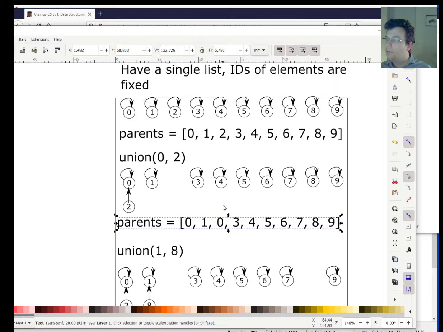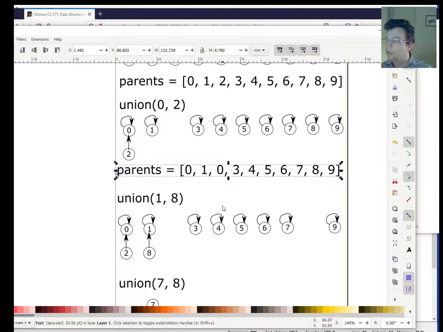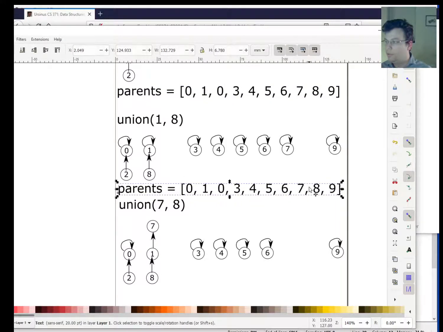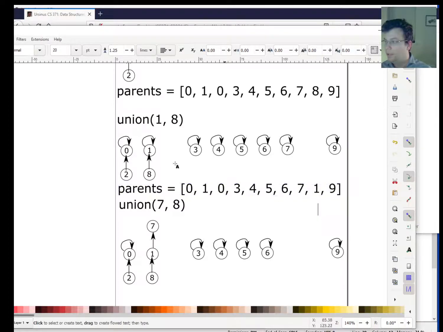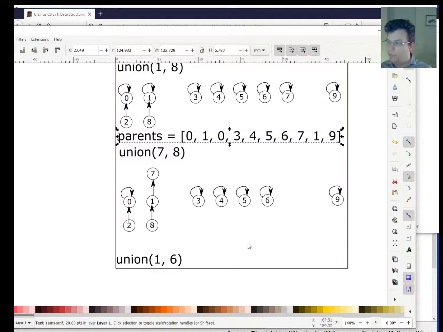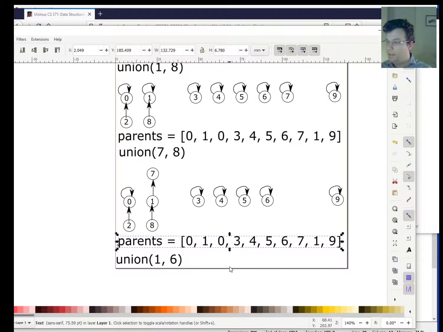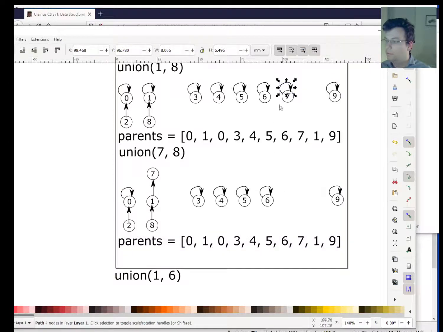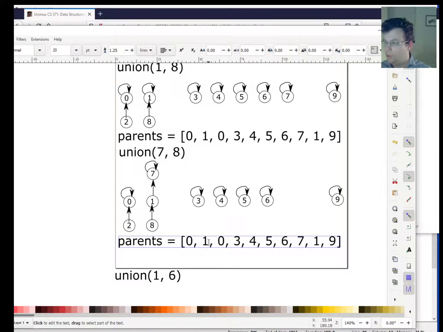Did I remember to update? Okay, this was after I did union 0, 2. After I did union 1, 8, then 8 pointed to 1, right? And then after I did union 7, 8, nothing changes except for 1 now points to 7. And 7 actually still points to itself. Okay, I didn't mean to get rid of that arrow. All right, so 1 points to 7. That's the only thing that's changed.